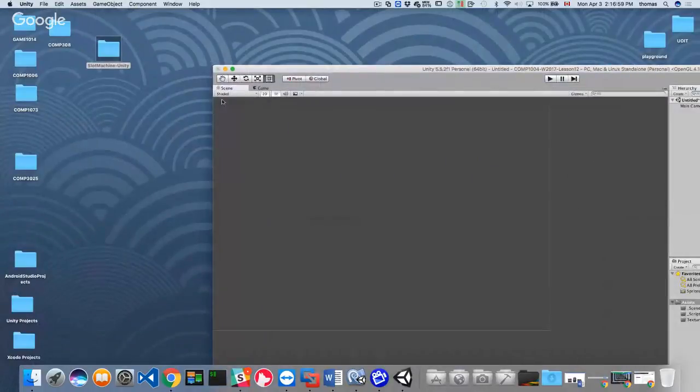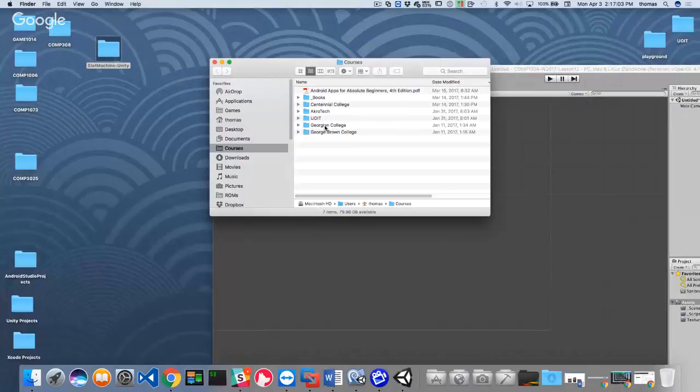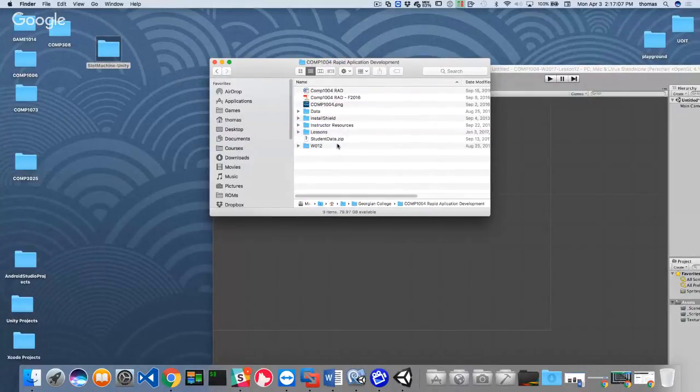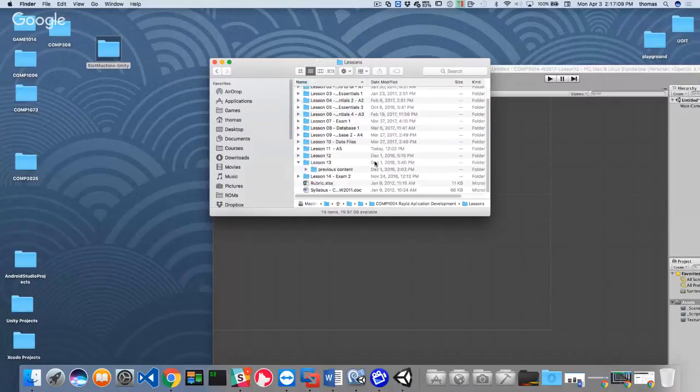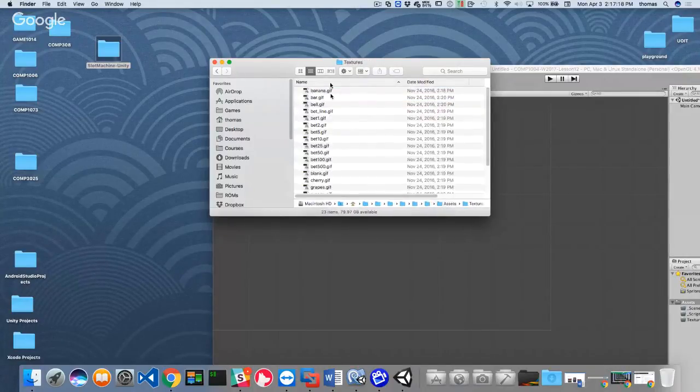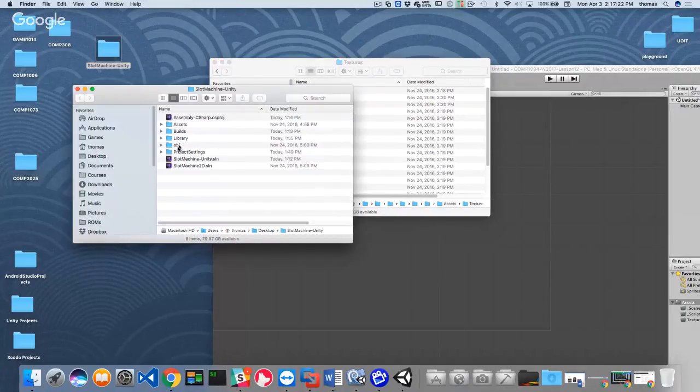Inside my start files, in what I gave you in your files up on Blackboard, I gave you a couple of textures. If you look at the actual files inside my assets, I have a textures folder. These are all the textures. I also copied them over here on my desktop.